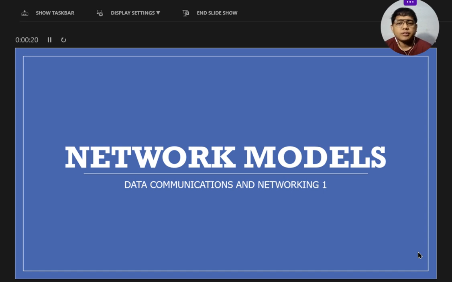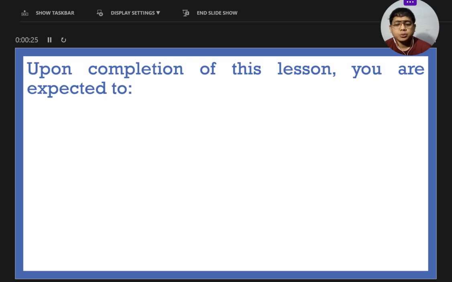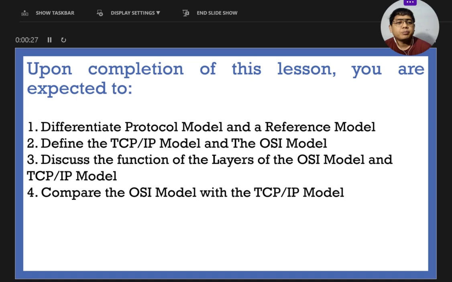Upon completion of this lesson, you are expected to: one, differentiate protocol models and a reference model; two, define the TCP/IP model and the OSI model; three, discuss the functions of the layers of the OSI model and TCP/IP model; and four, compare the OSI model with the TCP/IP model.